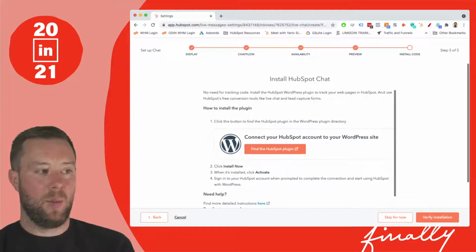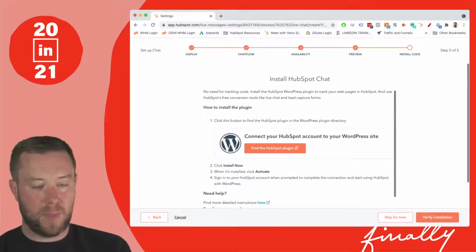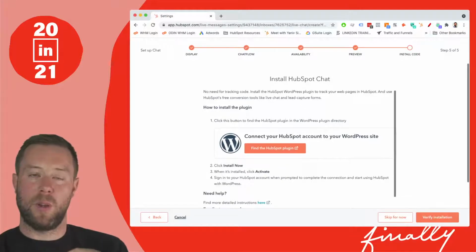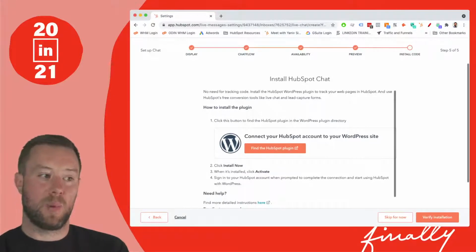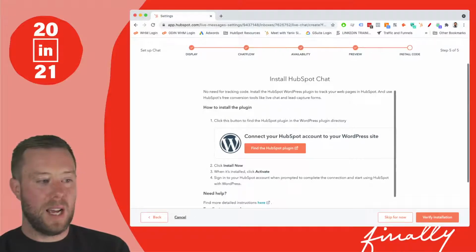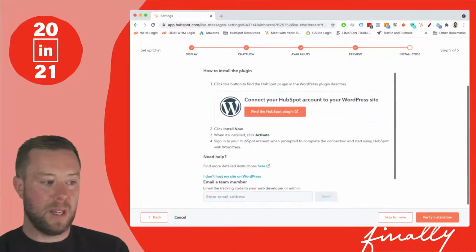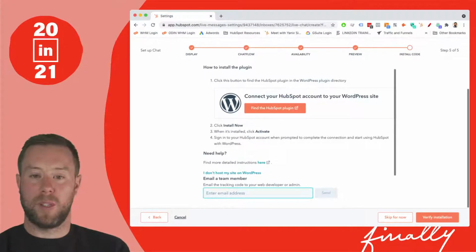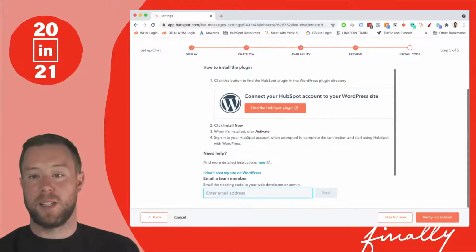And we have two methods of installation. If your HubSpot portal has been previously connected to the WordPress plugin, then it will automatically be able to install that on your site. Other than that, you can go ahead and grab the code. So you can enter your email address. It's going to send you a chunk of code.